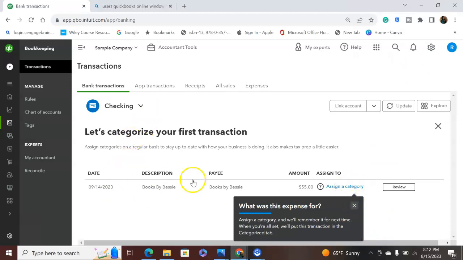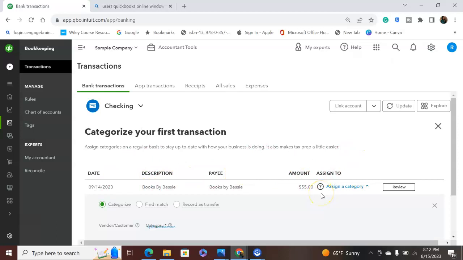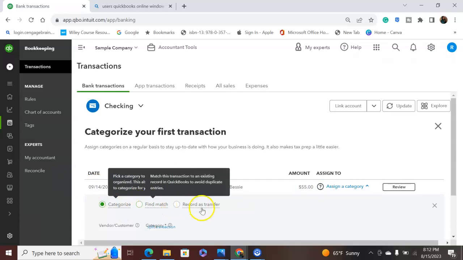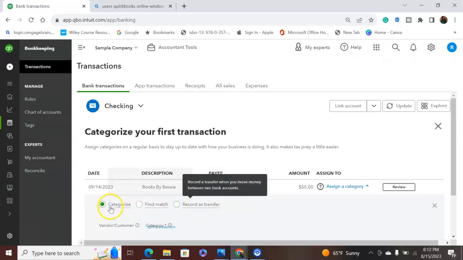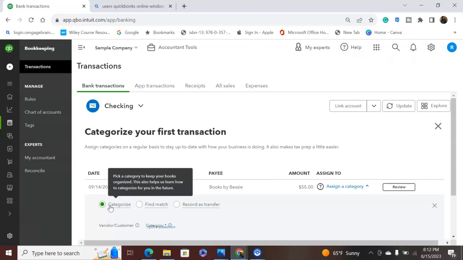As you can see, this is a transaction that has come from my bank account. So I have three options. I can categorize it, I can find a match, or I can record it as a transfer. So when you pick a category, this is where you're able to assign a category, so whether it was an expense, whether it was revenue, whether it was an owner's draw, whether it was owner's equity, whatever it may be, this gives you the option to categorize it based on your preferences and actually based on what it is.